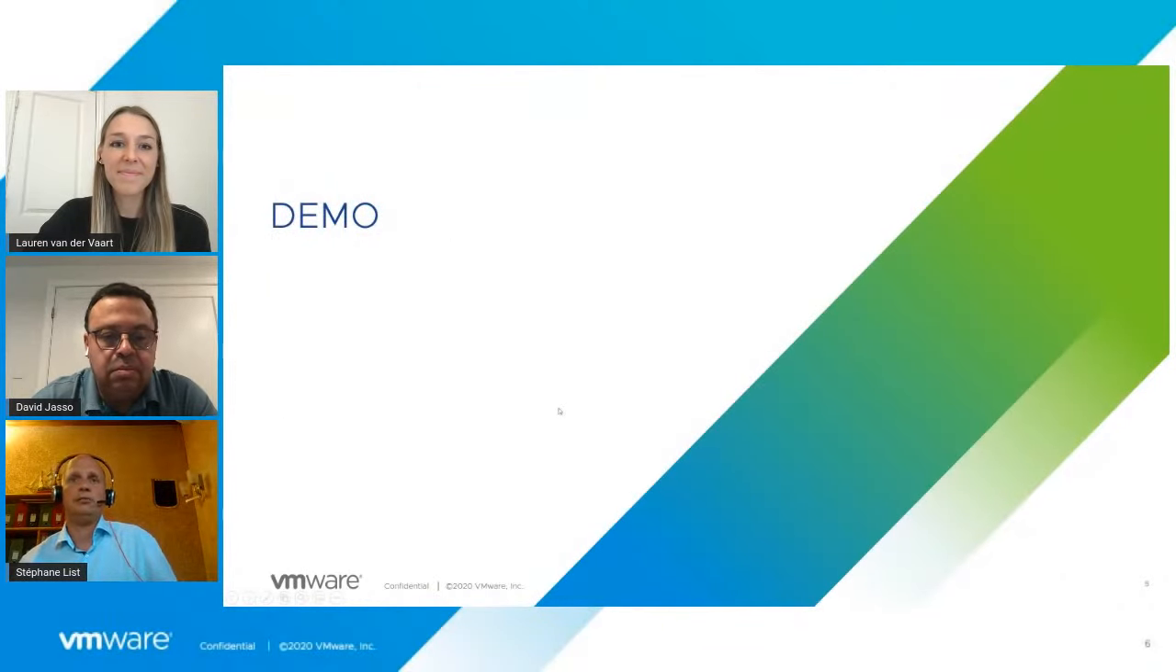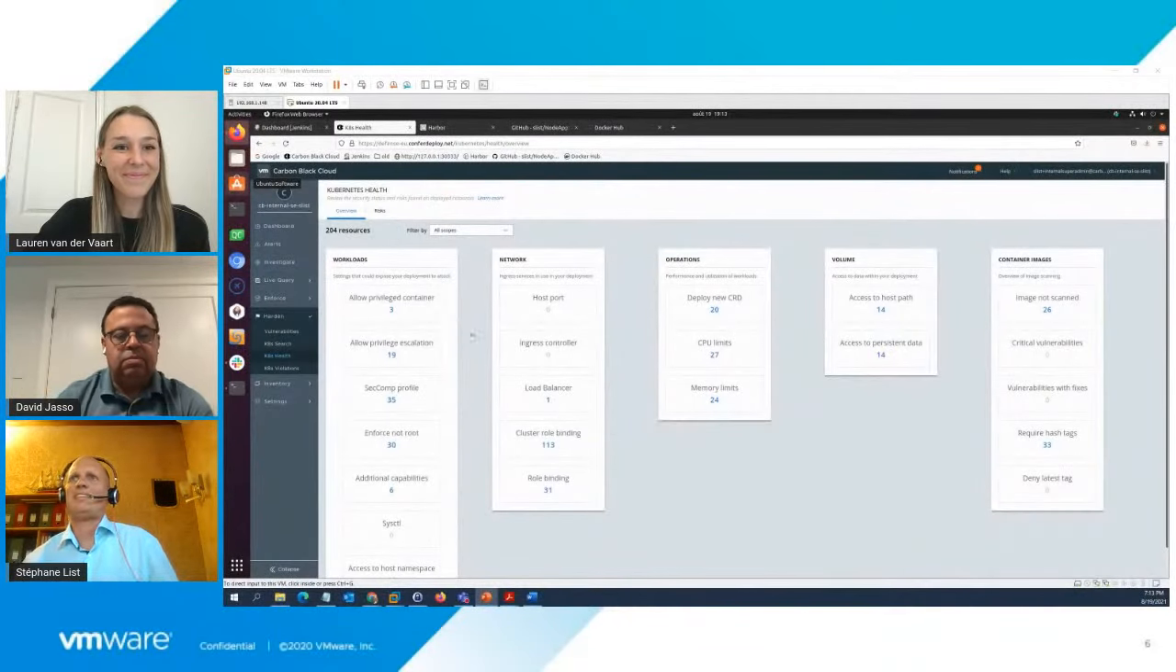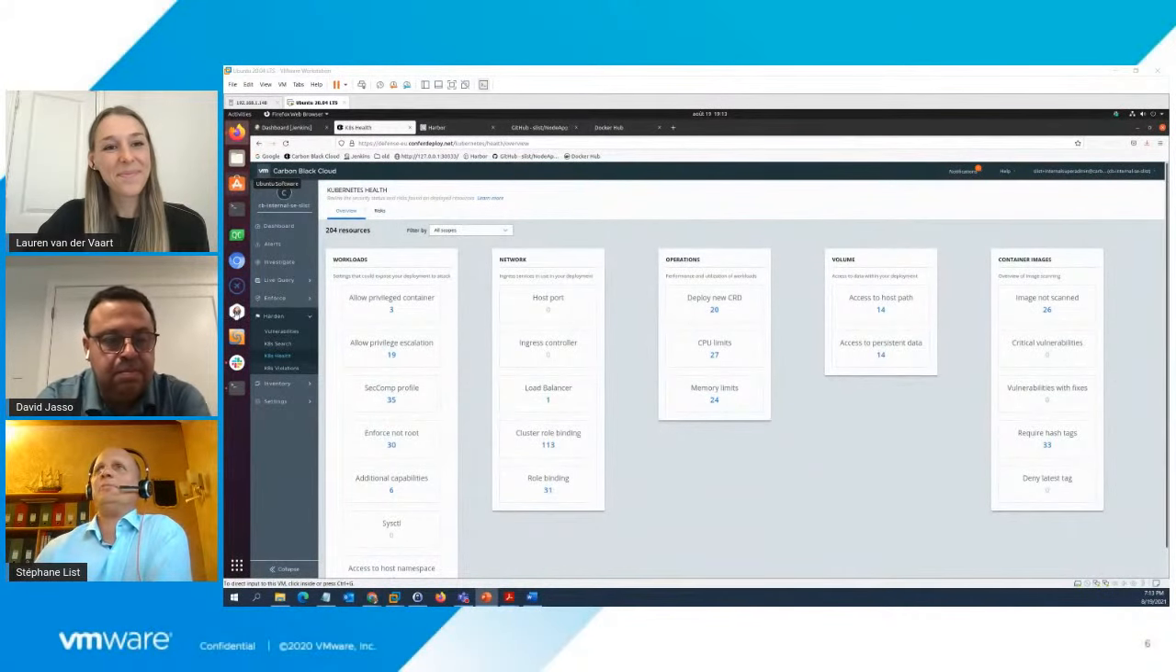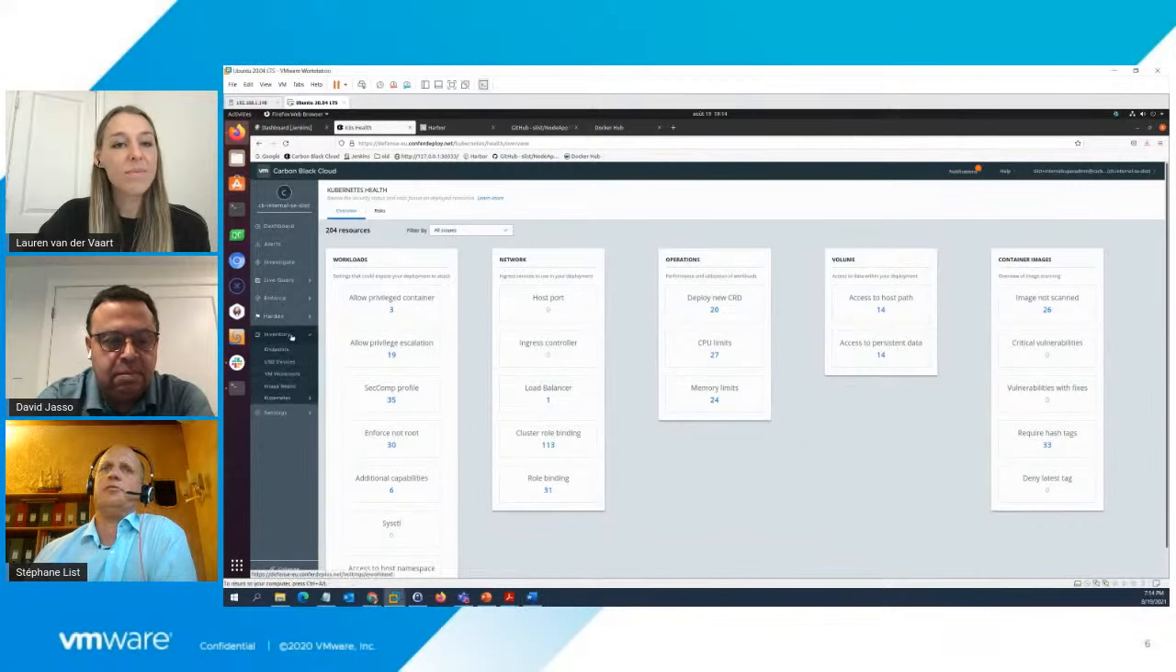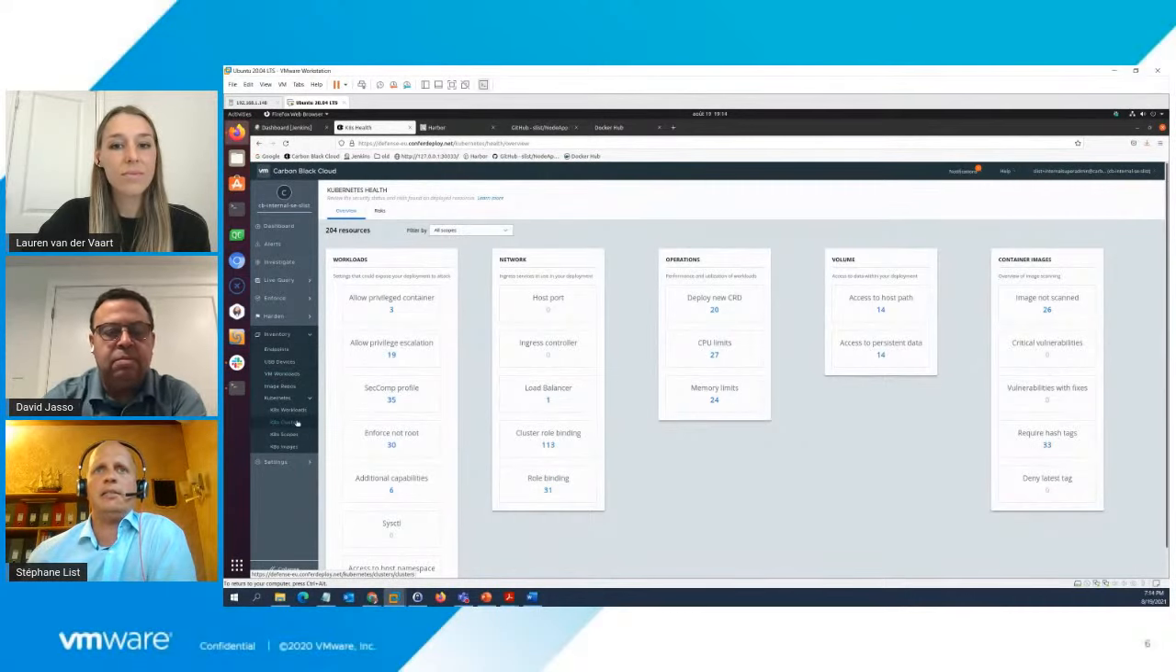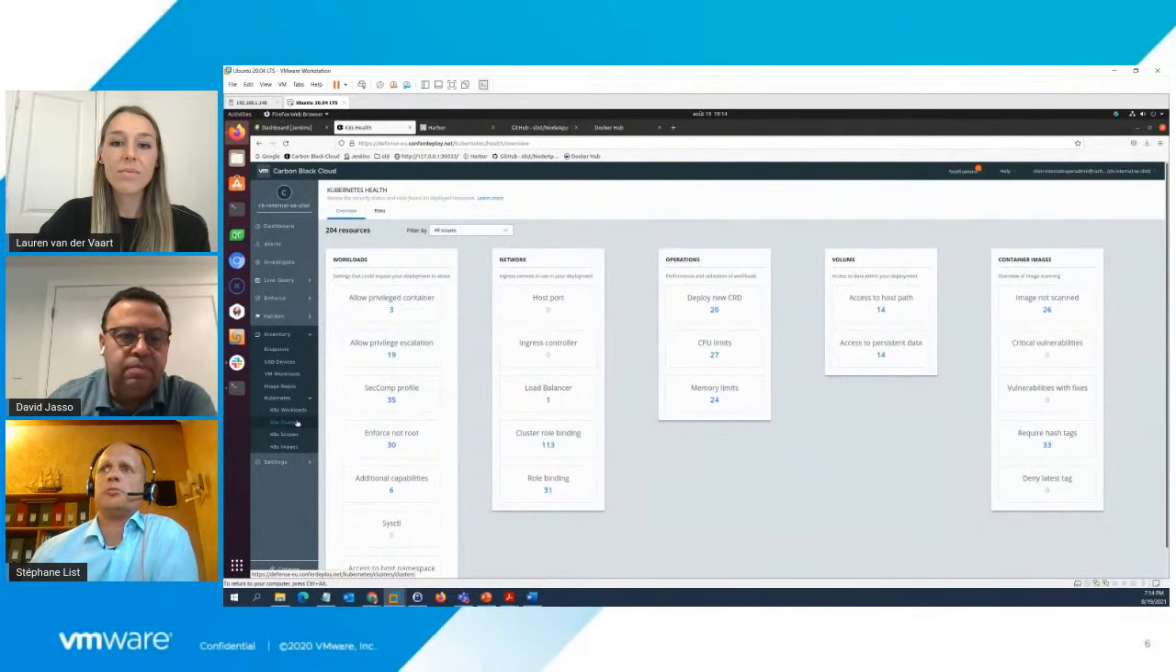So now it's time for the demo. For this demo, first I will show you the Carbon Black Cloud console. Just 1 second. So in the Carbon Black Cloud console, we have here an inventory. In the inventory, we can see that we can protect endpoints, virtual machine, and Kubernetes, the Kubernetes clusters. And let's focus on Kubernetes security.